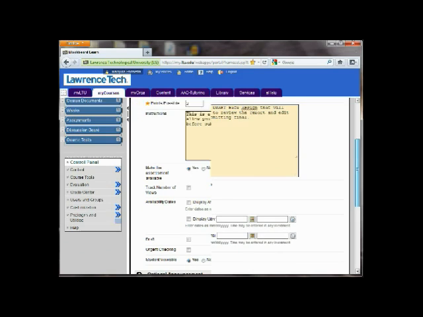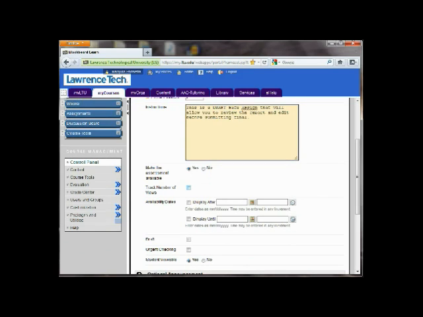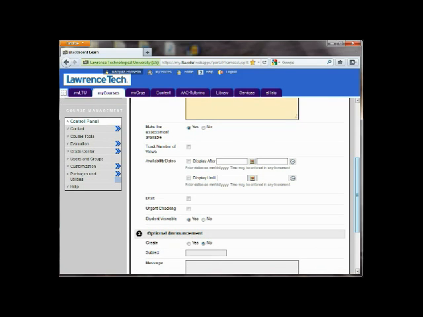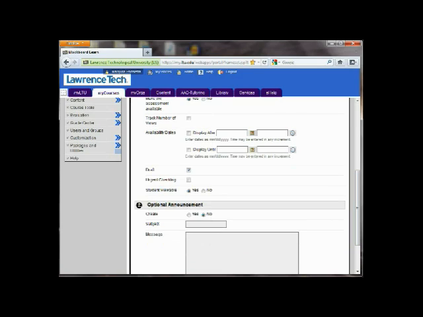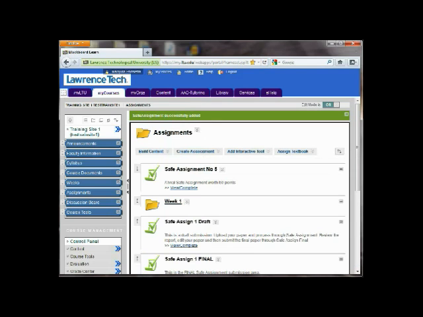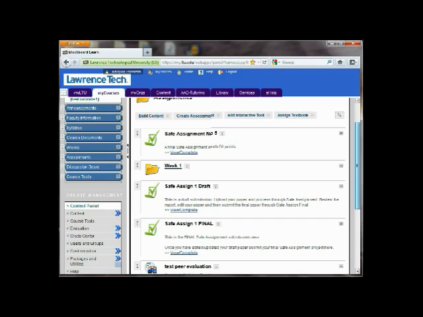And again, make the assessment available. I don't need to track the number of views, but what I do need to do to tell the Safe Assignment app not to include it in the database, I must make sure that I put a check mark in the box that says draft. Go down to Student Viewable and click Submit. And again, remember it puts it down near the bottom.